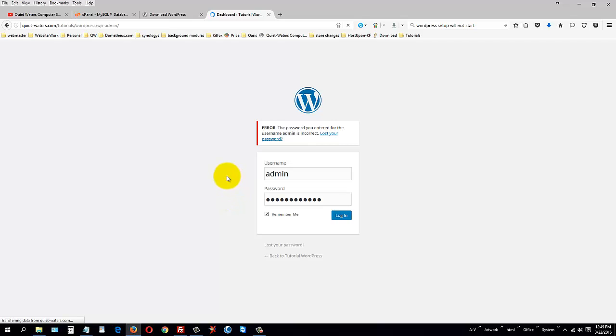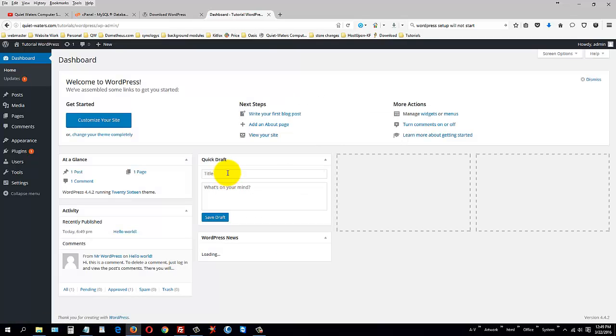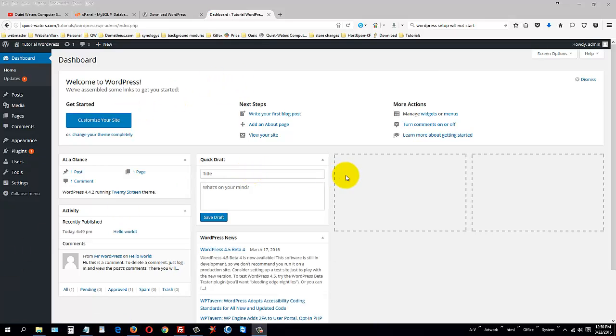And there you have it. We're now on the dashboard of the back side of the WordPress site, and you can even connect to the front of the site to see how that looks if you wanted. And that's it. Now you know how to download, upload, and configure a WordPress website.